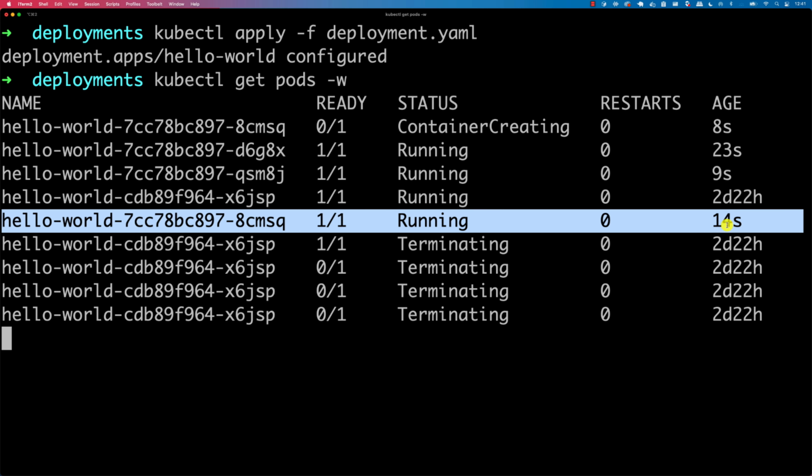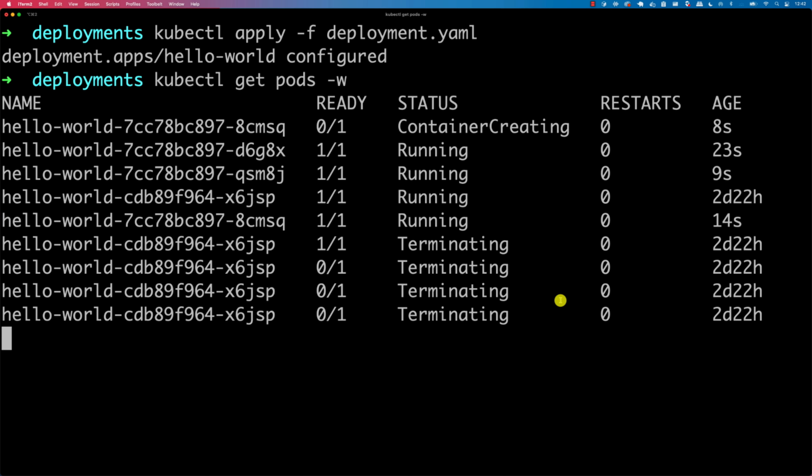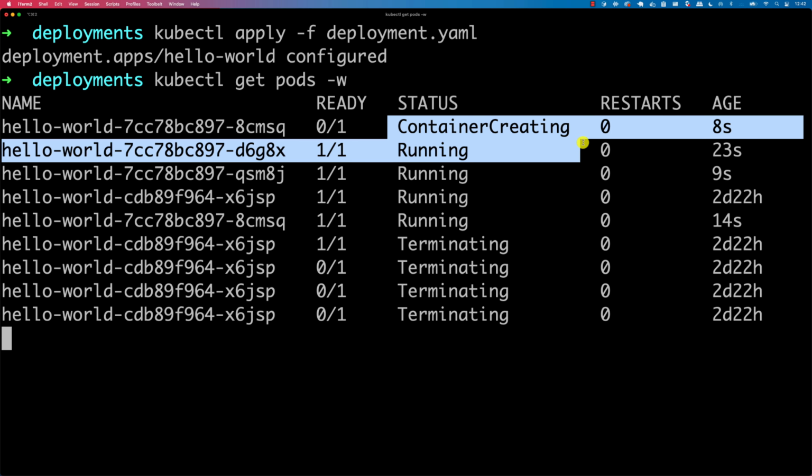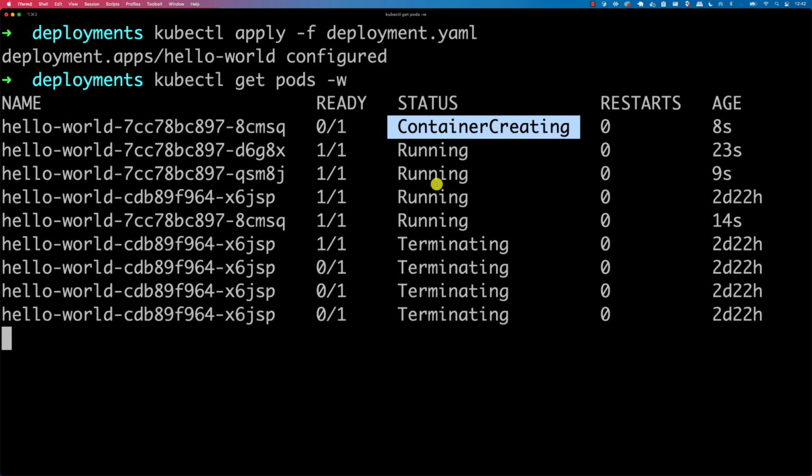This is 14 seconds ago. This is 9 seconds ago. And basically it's bringing new versions of the application and then terminating the old ones. And in fact, it has completely finished. You can see here, it did container creating, and then all of these were running, and I missed some of these statuses, right? But you can see here, it says terminating, terminating, terminating, and terminating. So it means that it finished the rolling update for us.